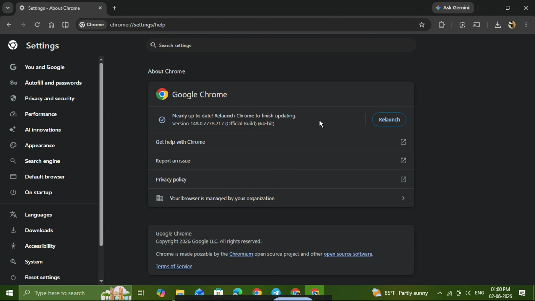You do not need to search for anything manually because this screen is designed to detect and install the latest version for you. If an update is available, Chrome will start downloading it right away. You'll see a progress percentage on the screen so you can watch the update move along as it downloads. Depending on your internet speed and the size of the update, this may only take a few moments.